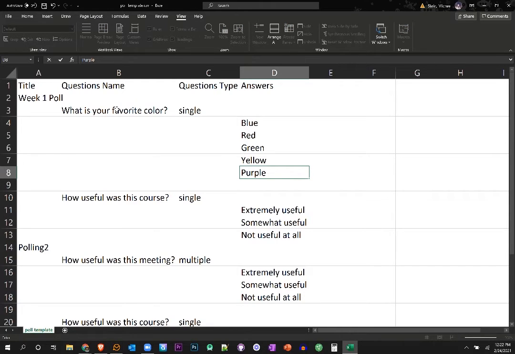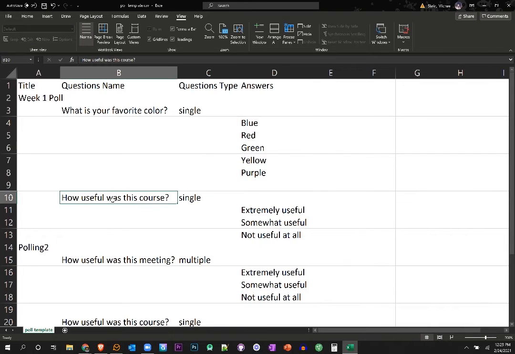What is your favorite color? It will be a single choice question, and I have 5 answers. If you'd like to add another question, you can edit the next question, how useful was this course, by following the same steps as we just did.